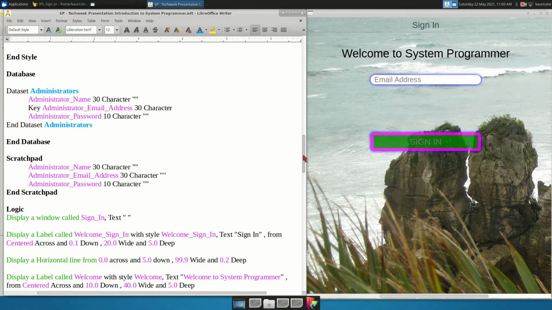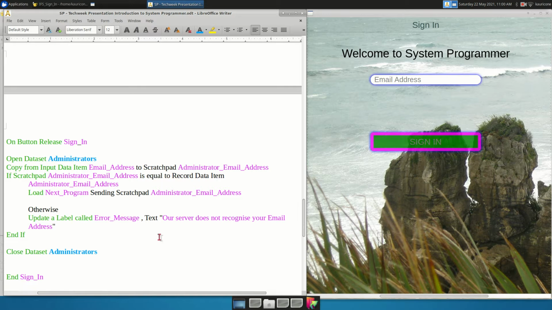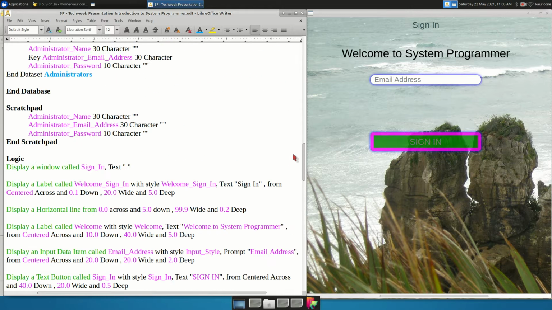Now what we want to do is copy the input data item email address. So this is the input email address. We want to copy it to the Scratchpad area, administrator email address. So we're going to copy it from the program into here, just so that we can use that to work on.